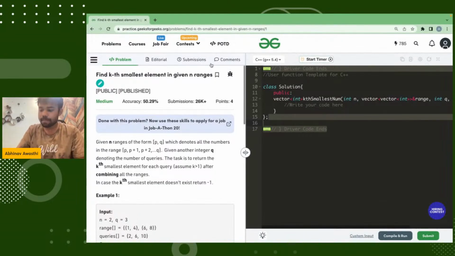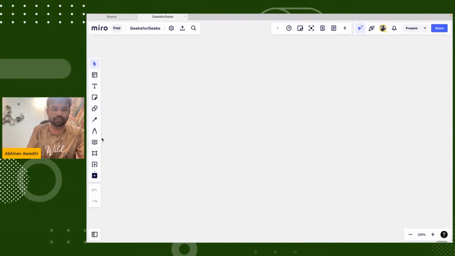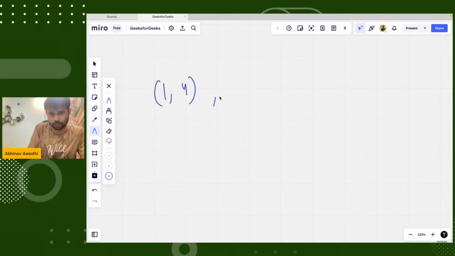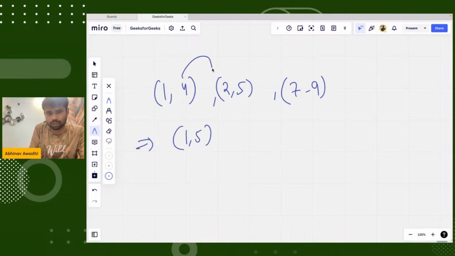Okay. Hi Rishit, hi. Okay. So let's say we have intervals like this. Let's say the first we have is from 1 to 4. Okay. Second is from 2 to 5. Then third is from 7 to 9. Okay, so if you merge it, you will see it's simply 1 to 5, because this 4 and 2 are merging, and then 7 to 9.